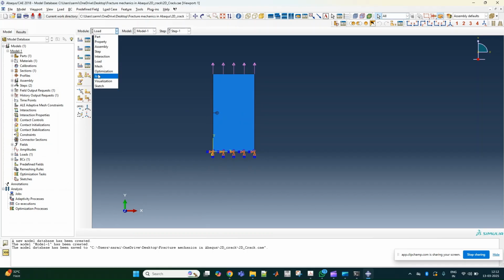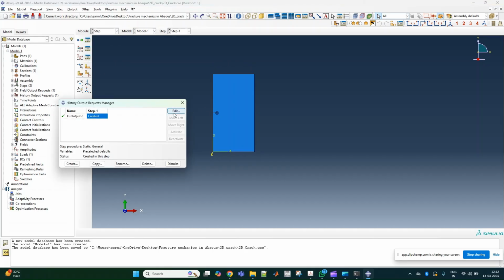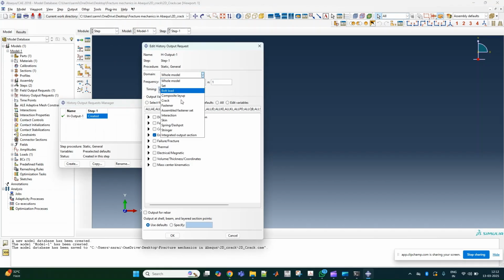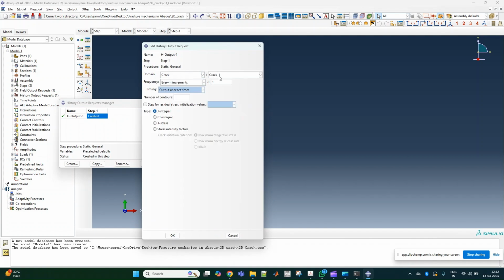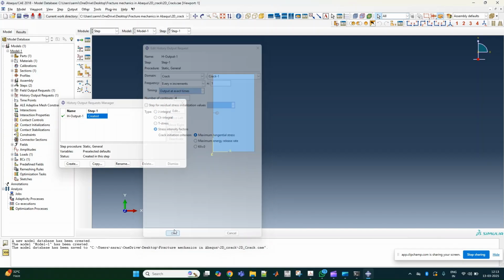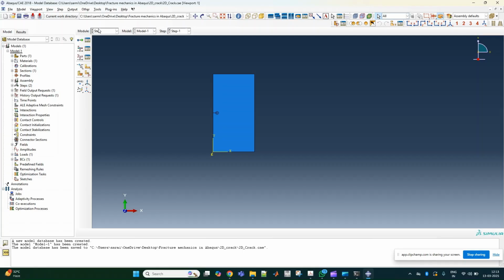Since a crack is defined, we'll finish the pending step here. For the crack, we have to request the stress intensity factor. So crack one is automatically selected, and some number of contours, say four, we can give. Then we leave the basic options. So it's done. With the default options, the step is over, interaction is over, load is over, now meshing.